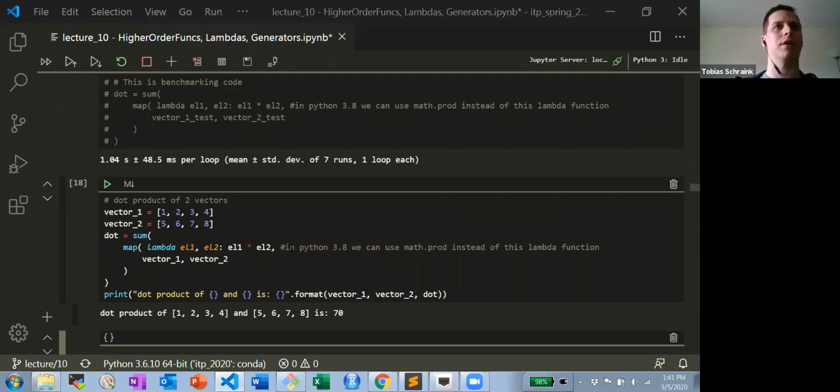Quick note, in Python 3.8 we could use math.prod instead of this lambda function, but we're in Python 3.6, so we don't have that quite yet.